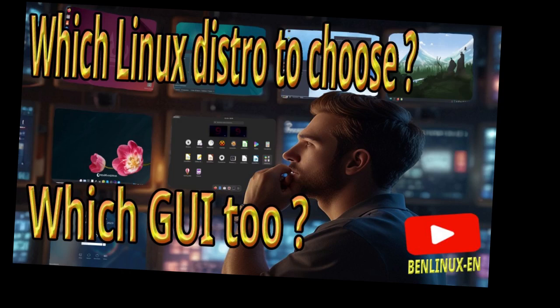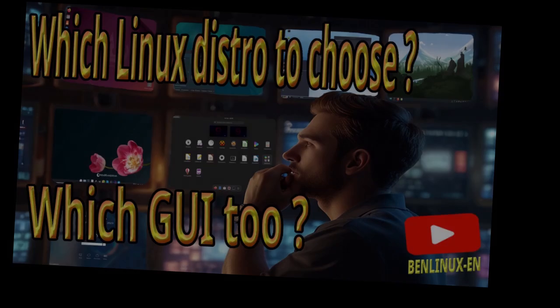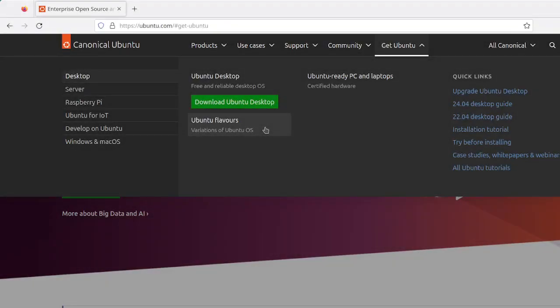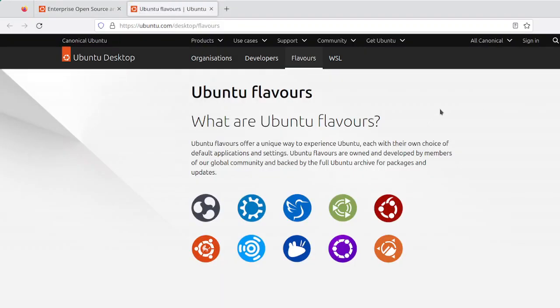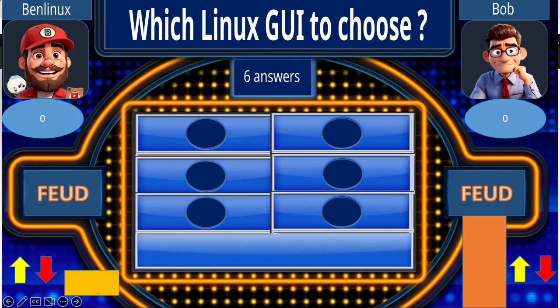So, when I make videos that explain how to download a Linux distribution, there is a moment where I talk about which graphical interface to choose. Currently, I was recording the video on how to download and install Ubuntu Linux, and I was talking about Ubuntu flavors. So a variant of Ubuntu with another graphical interface than Gnome, the one chosen by default by the Ubuntu team. So which one to choose? That is the big question.